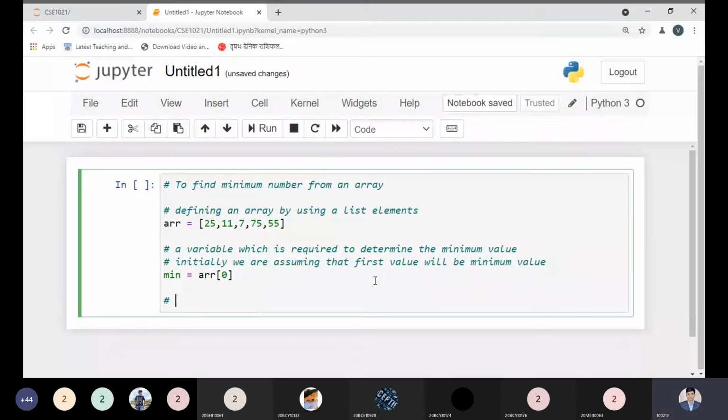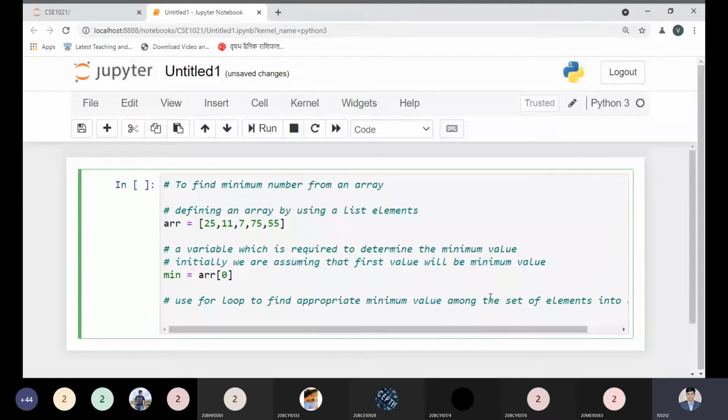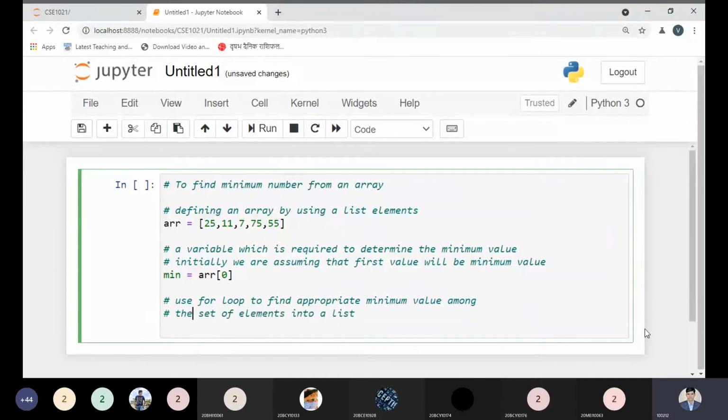So now here you can write: use a for loop to find the appropriate minimum value among the set of the elements from a list. Okay, so this is a point you need to keep in mind, and you can write like this one. So I have written it here.